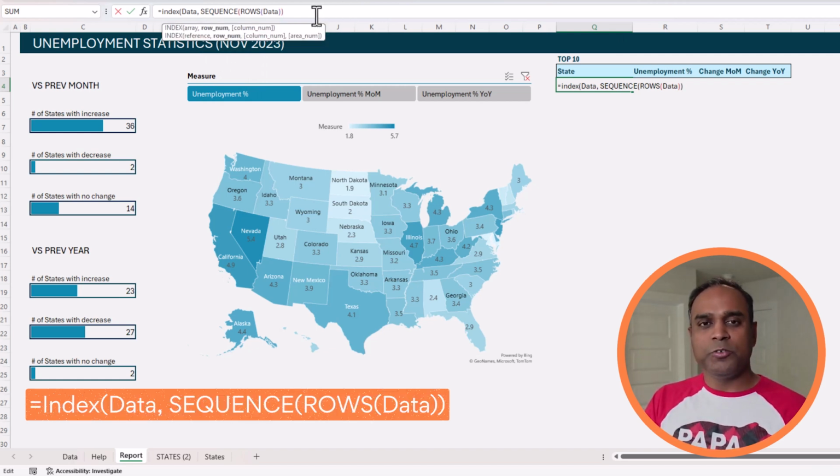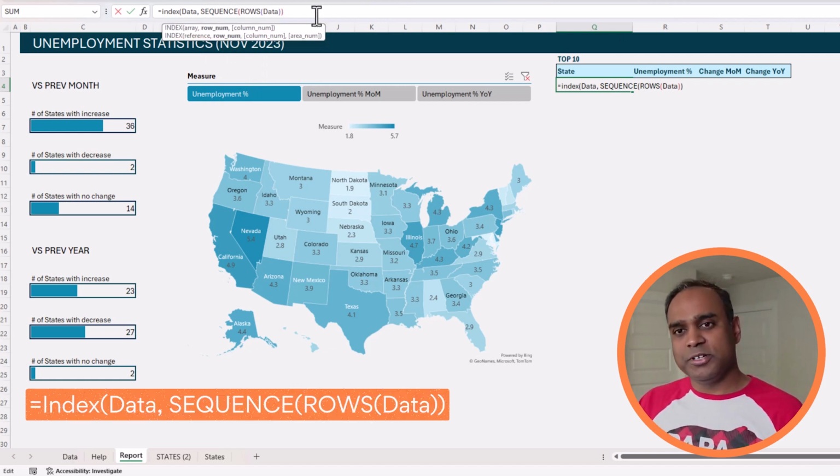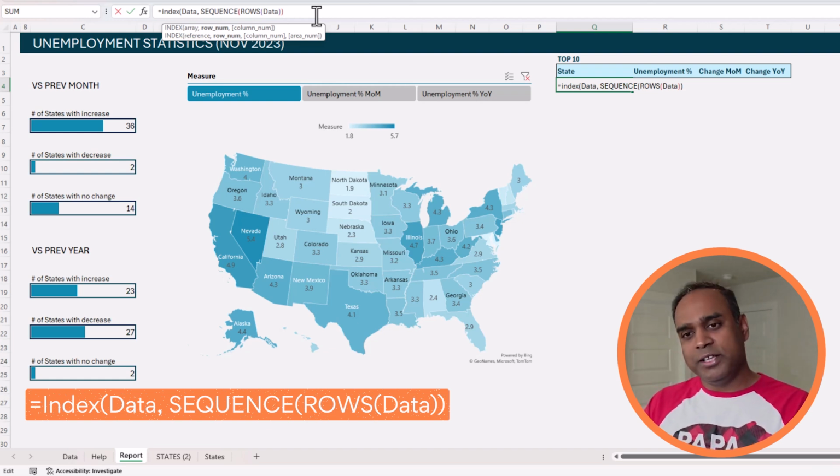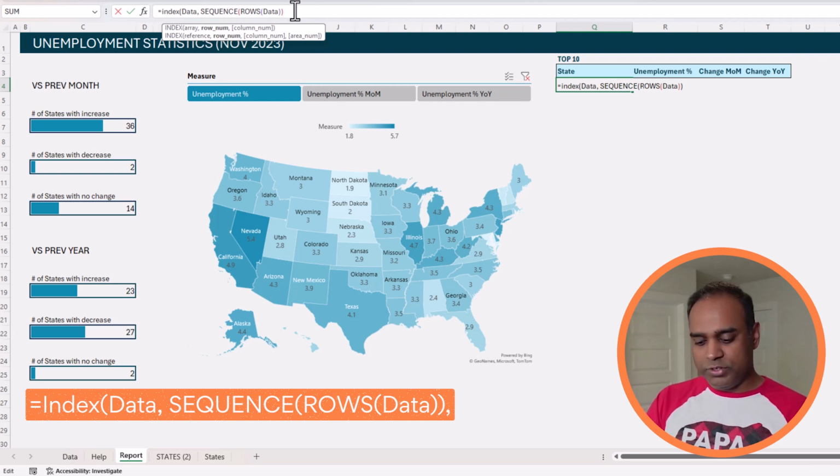In a recent video, we explained this in detail, so I would link to that video in the description. So please check that out if you want more about this specific technique. So we do the sequence of rows of data. So this gives me all the 52 rows.